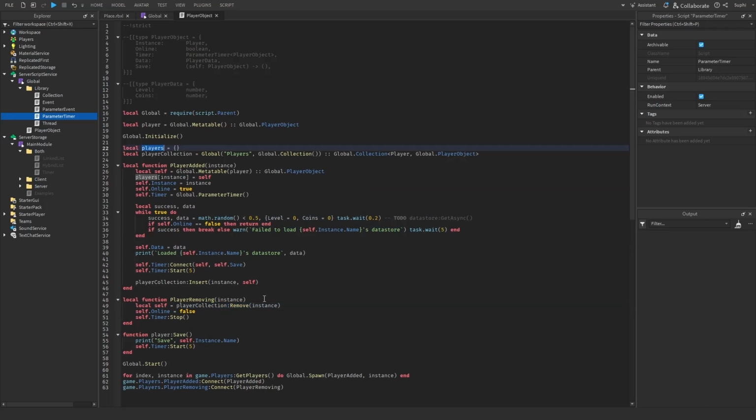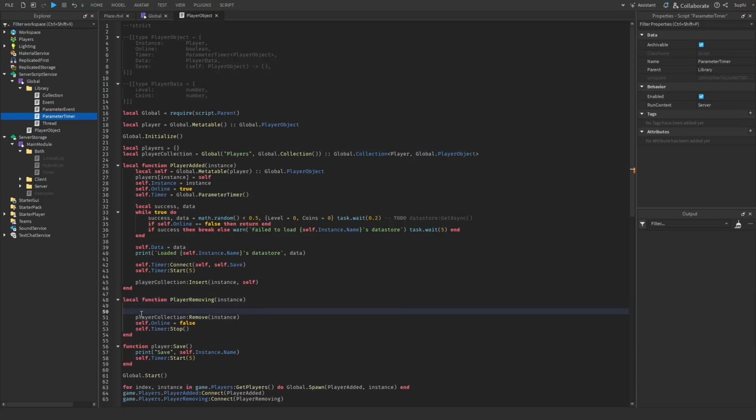So what I'm going to do now is remove this over here. And over here, we're going to get self, not using the collection, but using this local table instead. And then once we get the player object, we can remove the player from this table. So I'm going to say players instance equals nil.